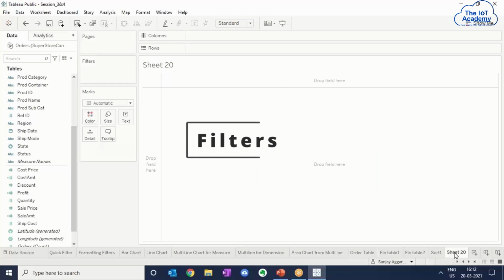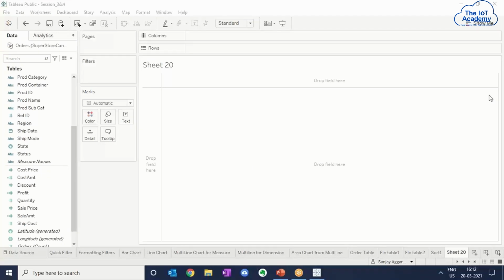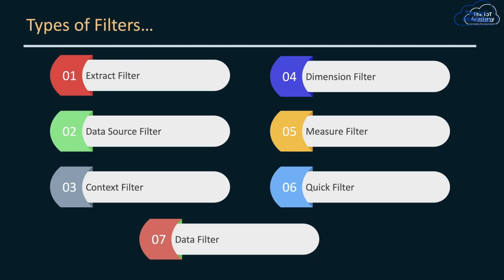Okay. Now we are moving on to the filters. I'll take you through different filters. Okay. So, filters. We already have these various types of filters which we have.